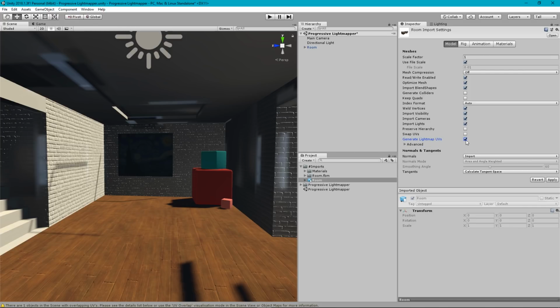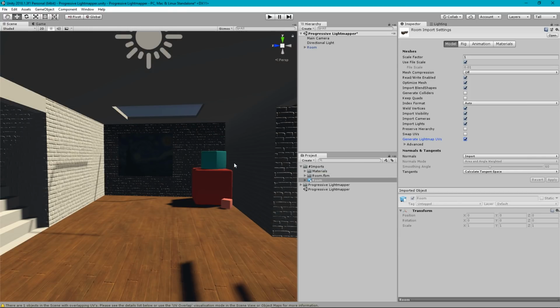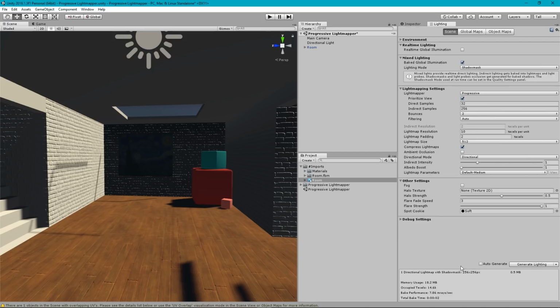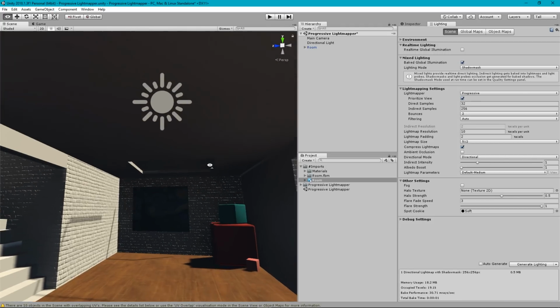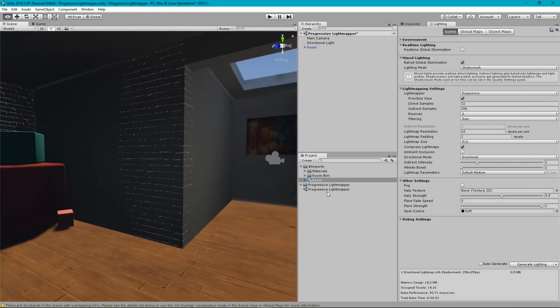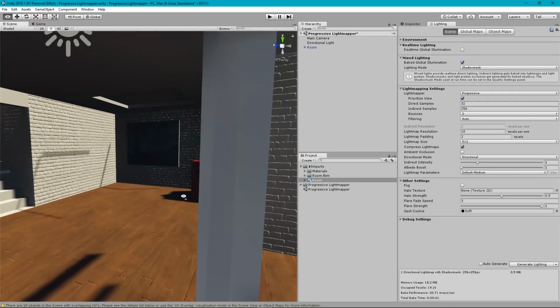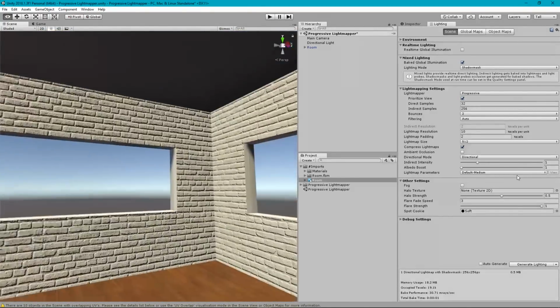Just to note that it's not enough that you just check that on. You've got to actually apply. So there's an apply button down here, and this will apply the changes. Now if we go back to lighting and hit generate lighting, you'll see that something's happening now. And that's it, finished. And still, it doesn't look great. It's not very good at all, really.